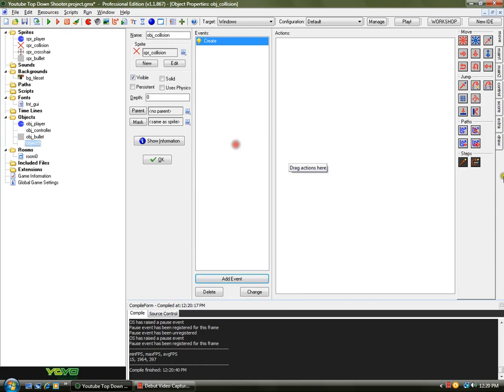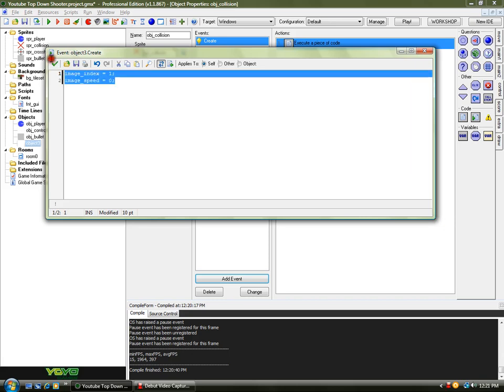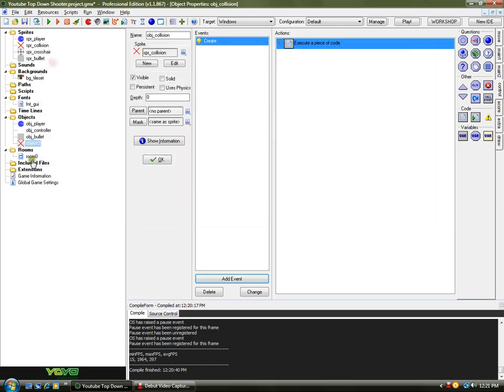And on create, this is very important. Image index equals 0, or equals 1. Image speed equals 0. What this does is so when you run the game, you won't see that red X on top of all the collision objects. But in this, you will.